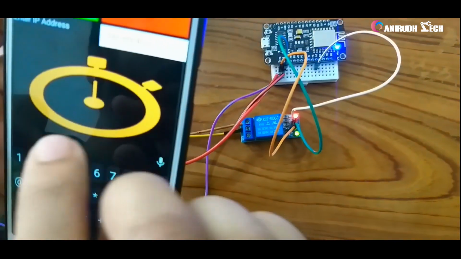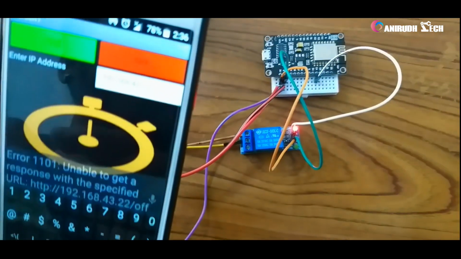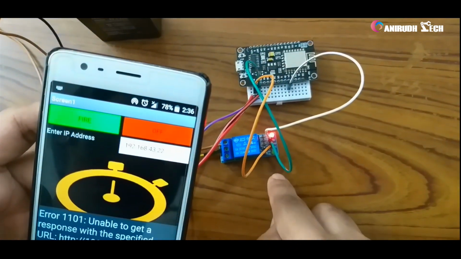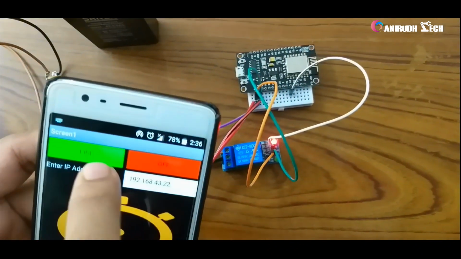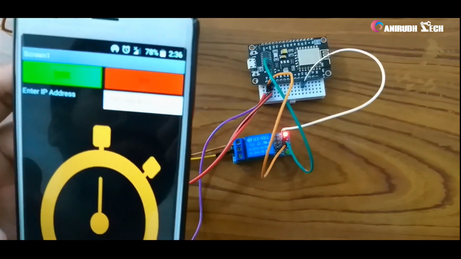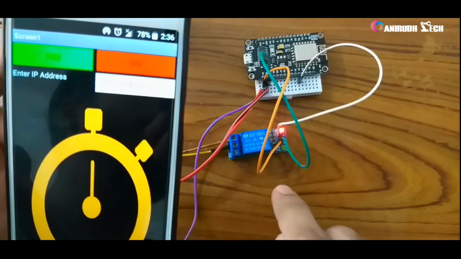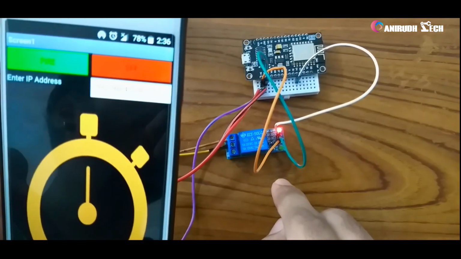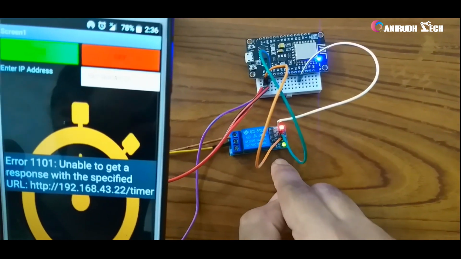192.168.43.22. Okay, now we can check it. Yeah, you can see our relay turned off. Oh, I have accidentally touched this button. This is a 9-second delay. We can check it. After 9 seconds, this relay will turn on. Yeah, you can see here it's turned on.